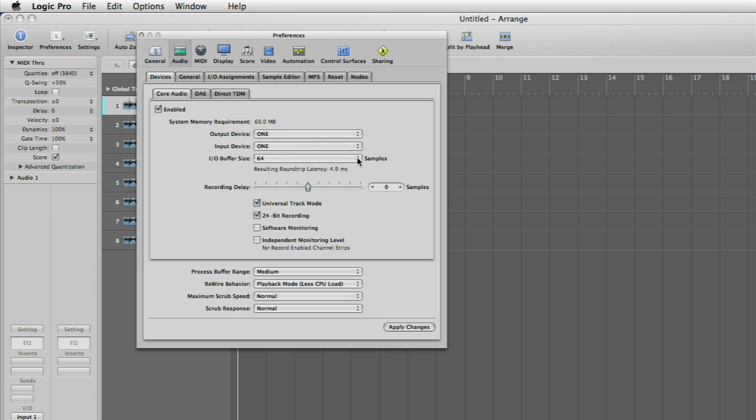For now, set the buffer to 64. For best latency performance, you can set it to 32. However, you may need to adjust the buffer higher depending on the size of the project you are working on. Make sure that Software Monitoring is selected. Click on Apply Changes and close the Preferences window.